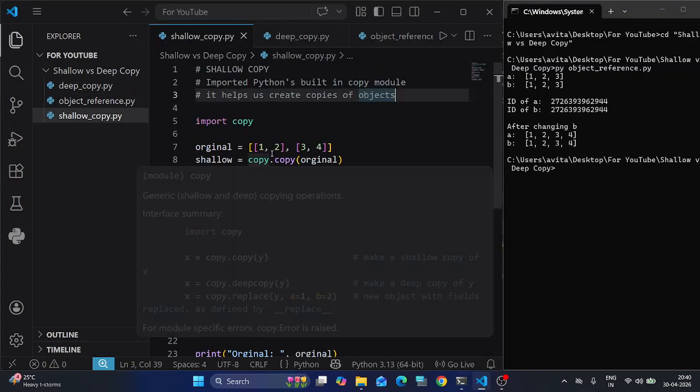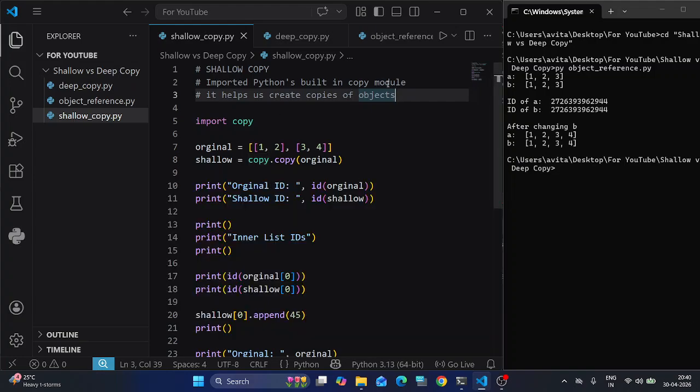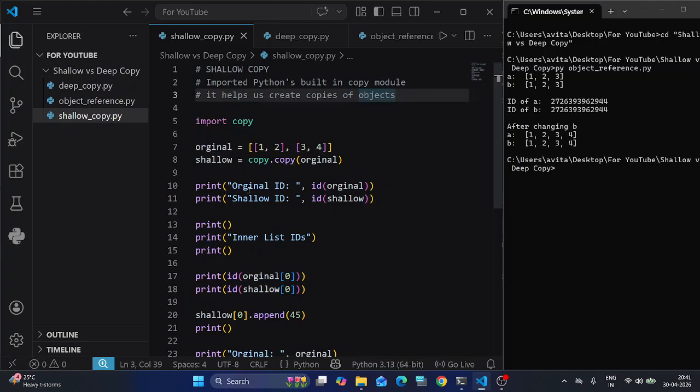Here I imported Python's built-in copy module, and now I will explain the code step by step. A copy module helps us create copies of the object. In line number 7, I created a nested list, and in line number 8, I copied that list and stored it into a variable named shallow.